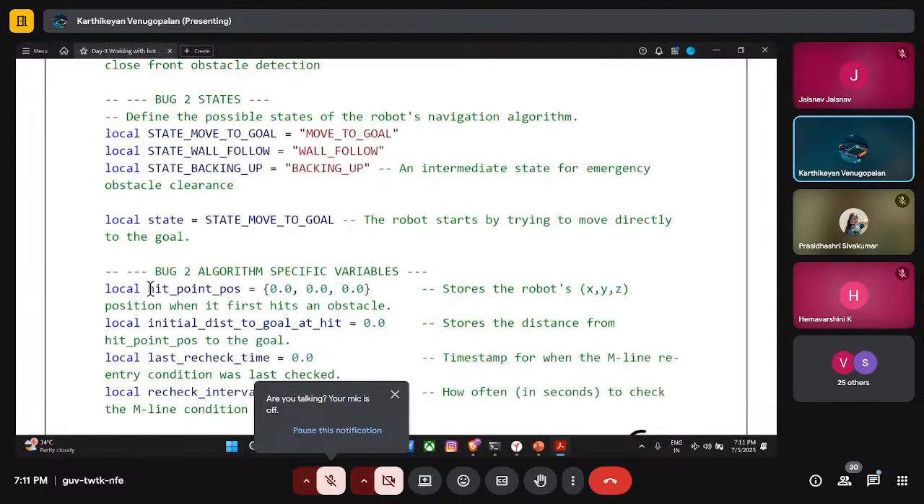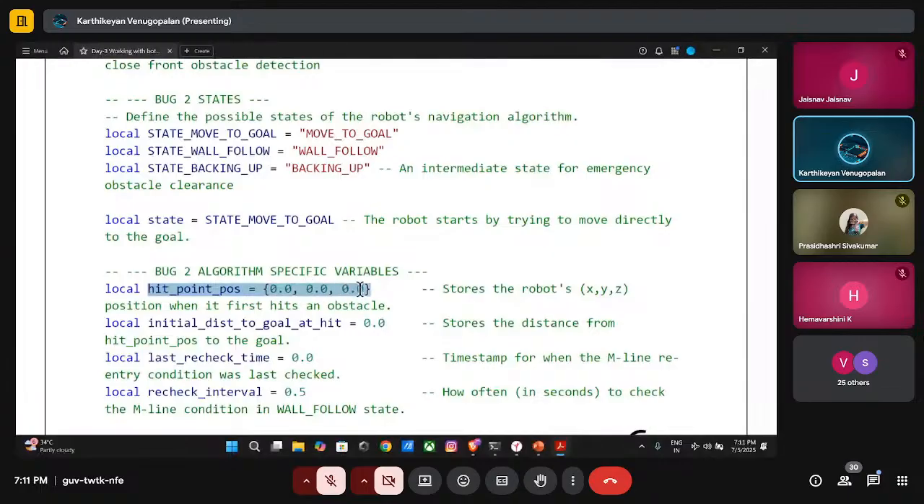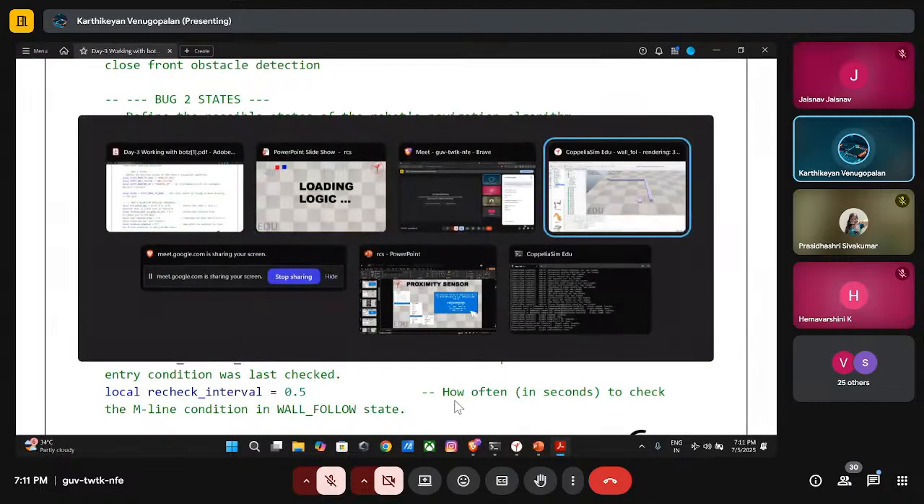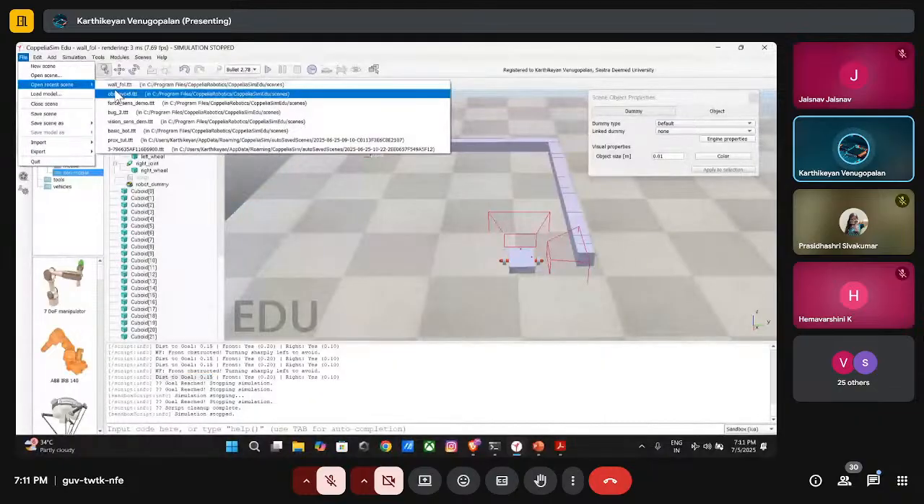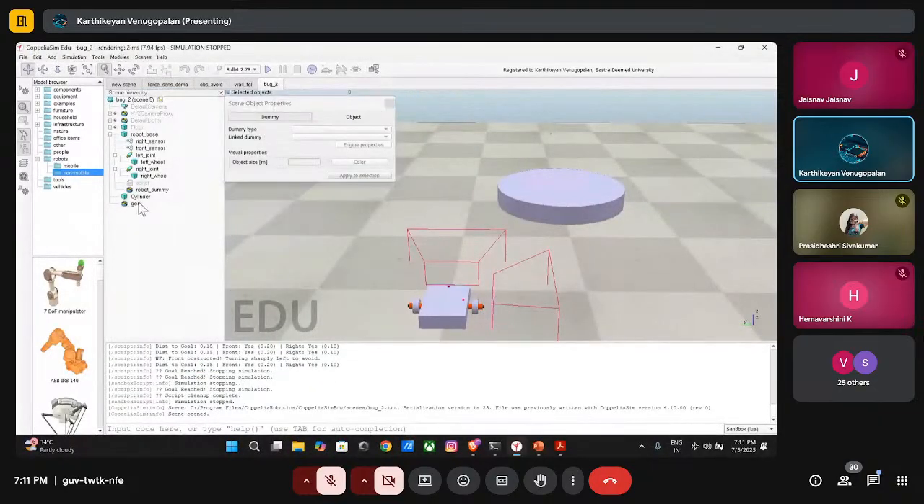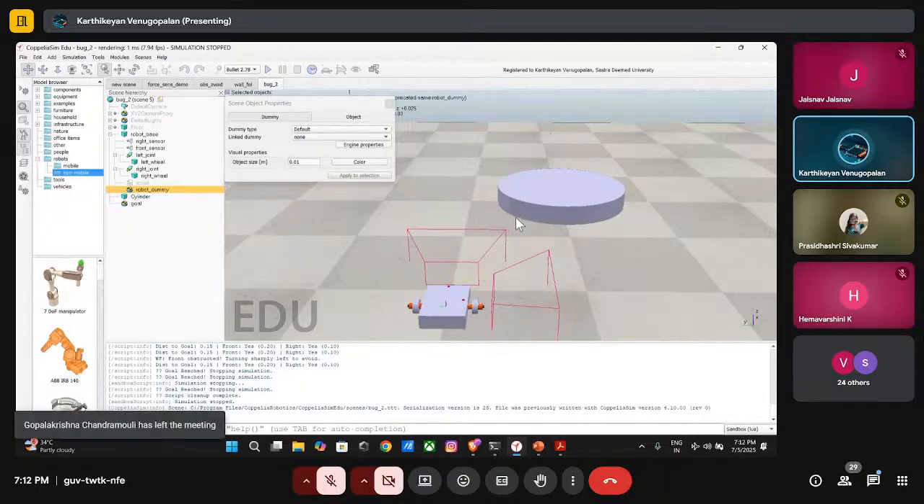Yeah, it is. So I'm defining a hit point and initial distance to goal at hit. Hit point is nothing but where the robot sees the obstacle in its M line. So I think I can show that. I have Bug 2 here. So my goal is here and my robot dummy is here. So this would be the M line. It is going to first change the orientation towards this and it will go. The instant it sees this obstacle, right? That is the hit point.